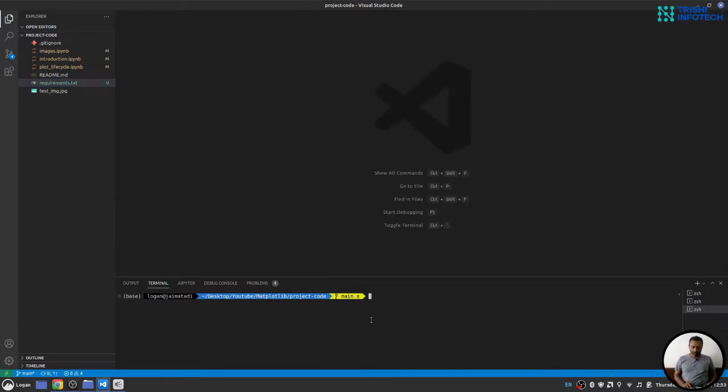What I'll do is use the Python module venv to create a new virtual environment for this project. I'll name it venv. You can use any name you want. When I hit enter, it will create a folder here.